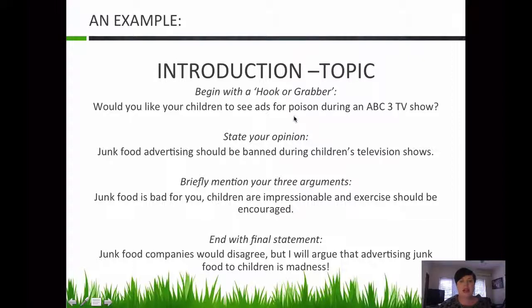So in my introduction, this is my hook. I then state my opinion. I then briefly mention my 3 arguments. Now, my 3 arguments will be the fact that junk food's bad for you, children are impressionable, and exercise should be encouraged. They're my 3 sort of main arguments. And then my final sentence in this paragraph will be, junk food companies would disagree, but I would argue that advertising junk food to children is madness. So I've already come up with my hook, my topic sentence and my concluding sentence.